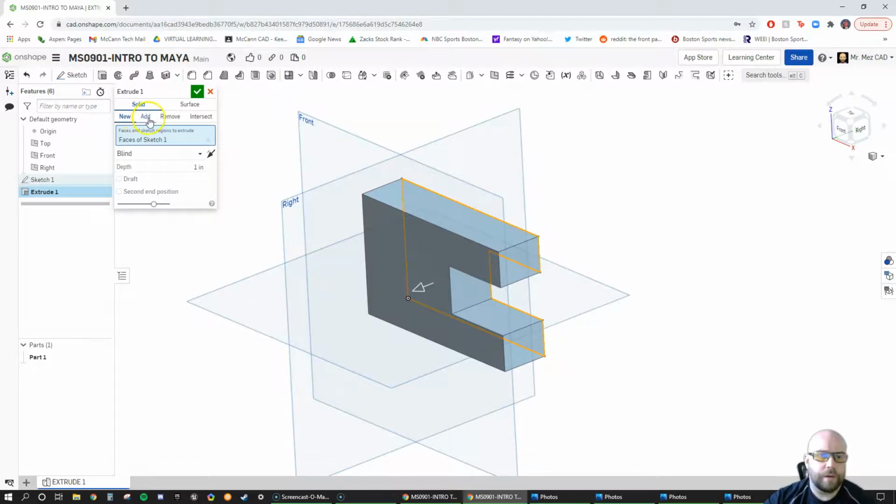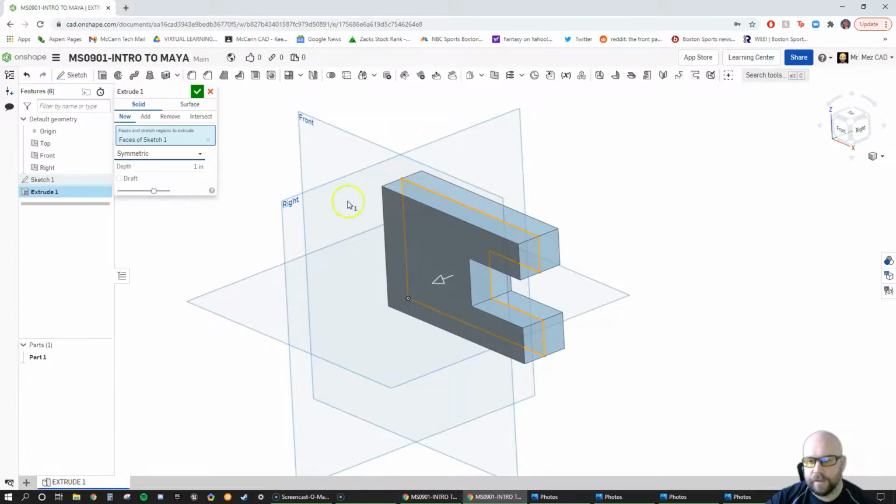That's good. If I was adding material, I would pick add. If I was removing material, I'd pick remove. Now, right now, we have a blind extrusion, which just means that I'm moving in one direction a certain amount. I could also go to a symmetric extrusion, which is going to go half and half each way.